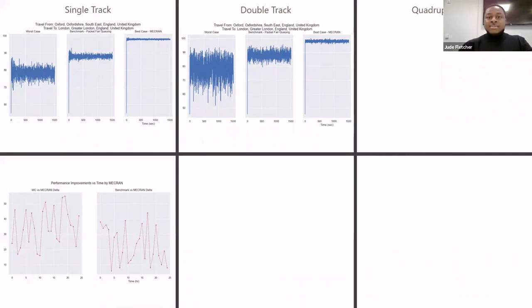So a similar situation with a double track, where you have two tracks with trains traveling the same distance across London. In the worst case scenario, because there are two tracks now, there are a lot more applications over here, and because of that, you have a bigger problem in terms of performance. Some applications were performing at less than 50%, which is totally not acceptable. The PFQ algorithm improved it by this much. Mecran improved it by a lot.